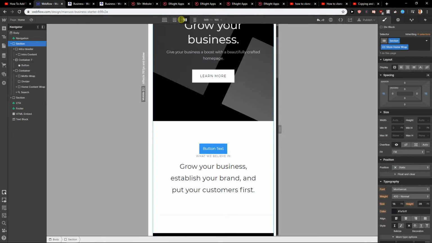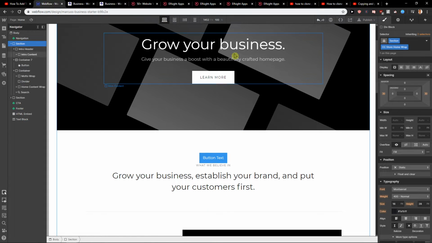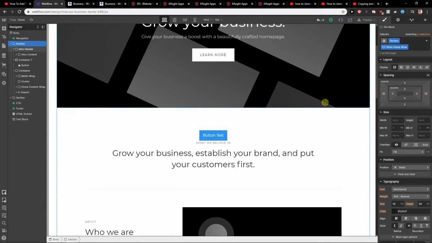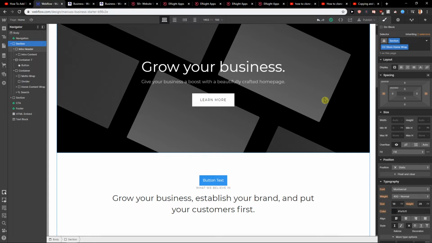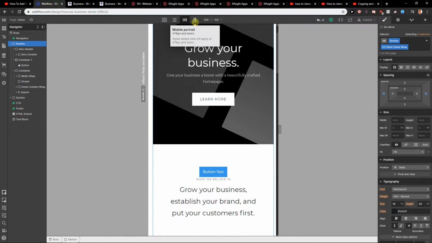Right now, look at this. It's everywhere. So I don't recommend watching tutorials which are going to show you that you need to change the spacing. This is the one thing I don't really like about Webflow, is that you need to optimize it for literally everything.